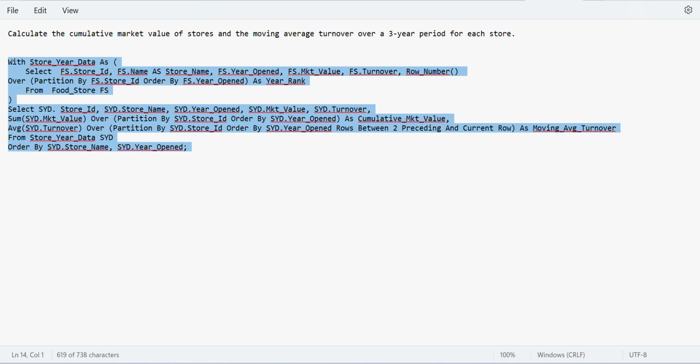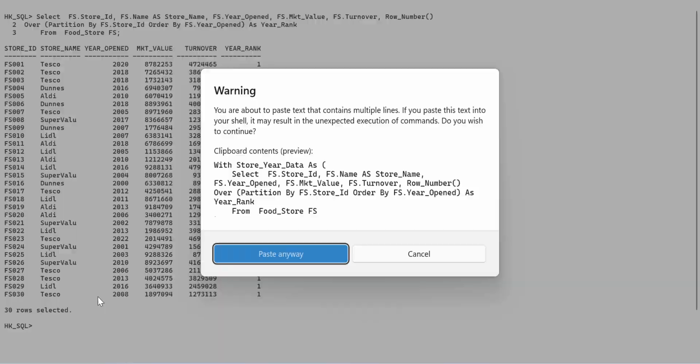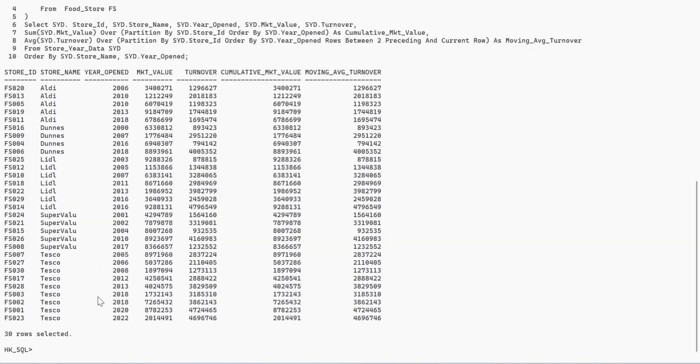And after executing the query and running it in the SQL prompt, the rows returned are 30 rows selected, and each store will have its corresponding market value and turnover. Additionally, there will be a cumulative market value for each store that sums the market value over the years. A moving average of turnover will be calculated for each store based on the last 3 years. The results are ordered alphabetically by the store name and by the year they opened.